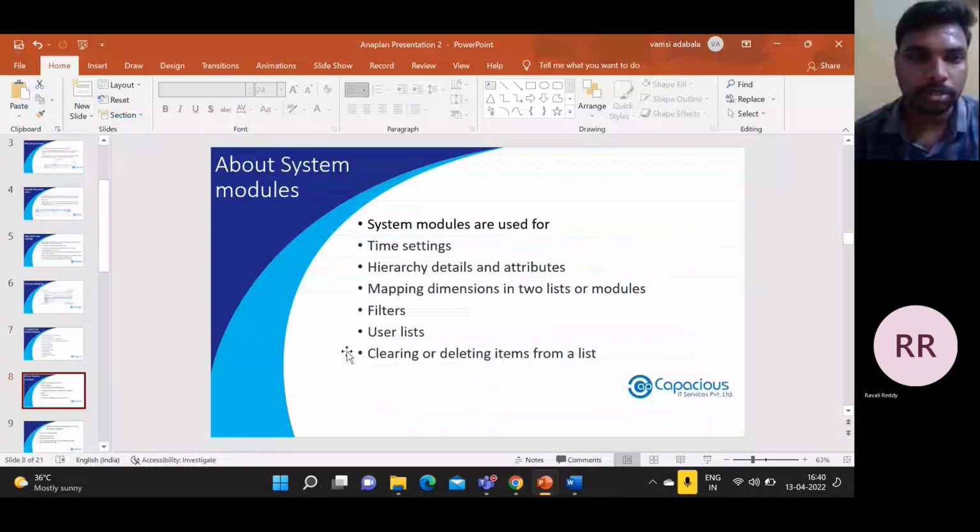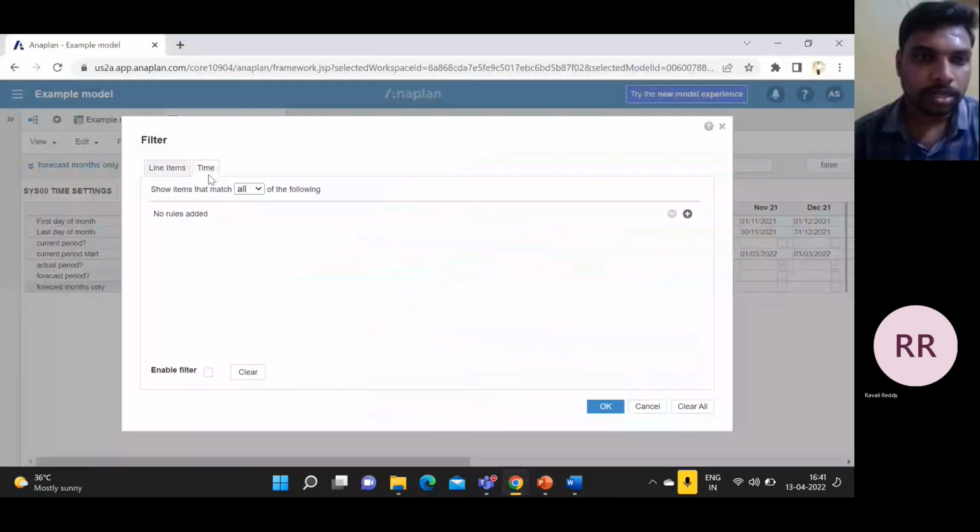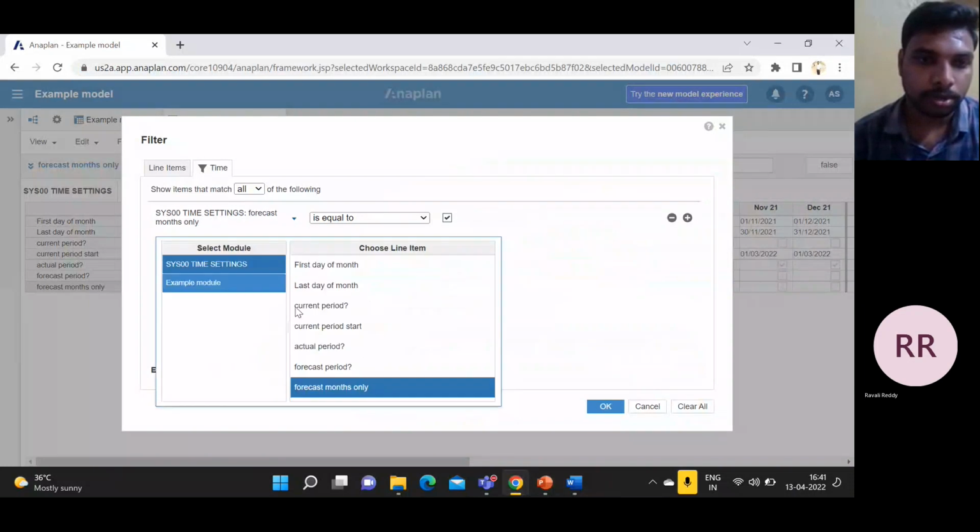System modules are used in the filter options. You have to use a line, and you have to use the time. You can change the system modules here, like this.